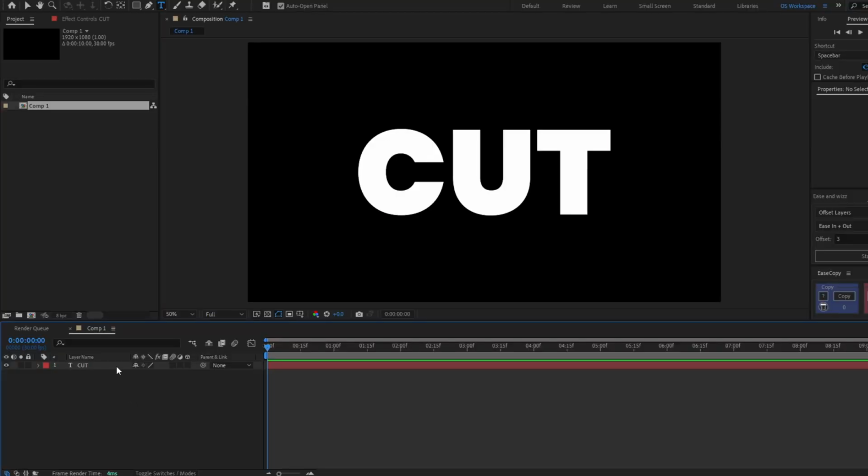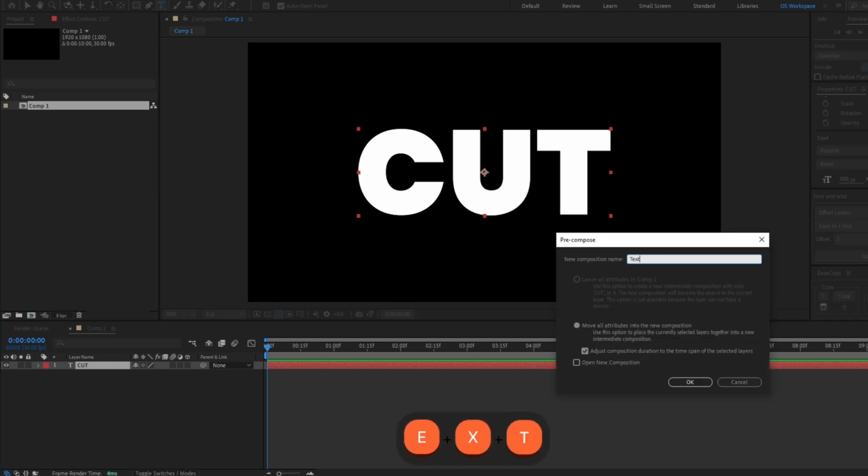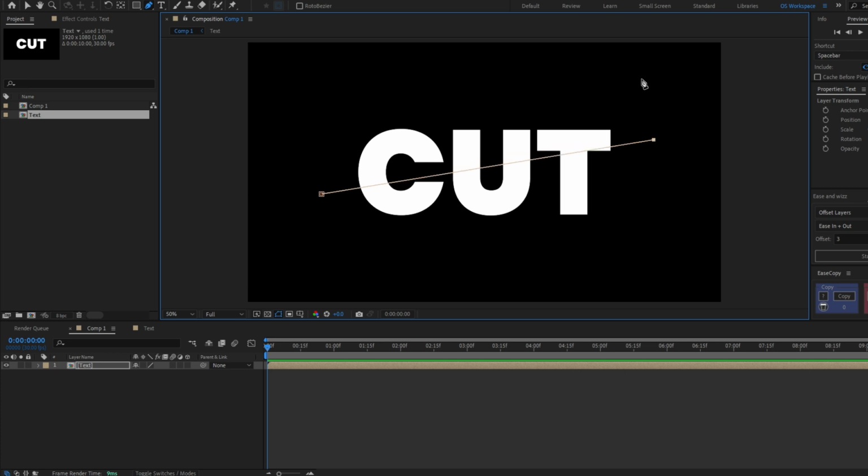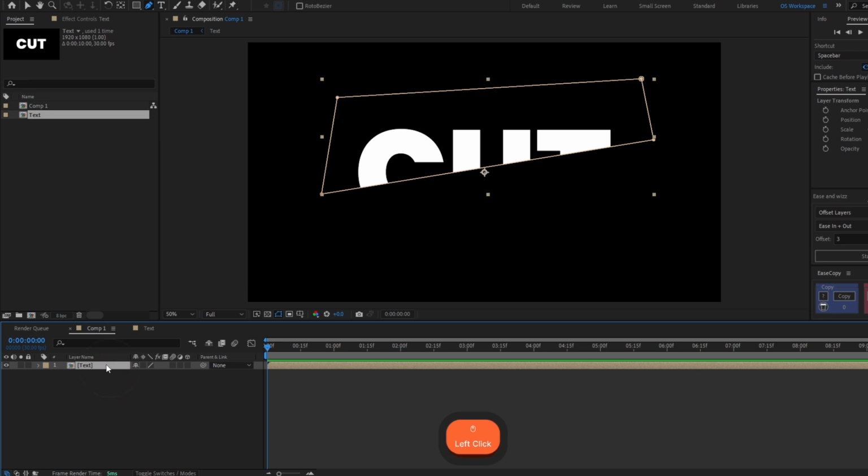First we are going to recompose our text, so we are able to keep the animation but change the text. So recompose, call this text, and now grab the pen tool and we are going to do the cut of our layer. Press G, go to one end, cut it in half, and now close the path. There you go. So we have one side.